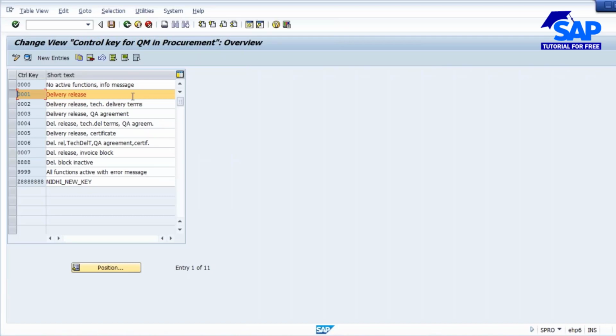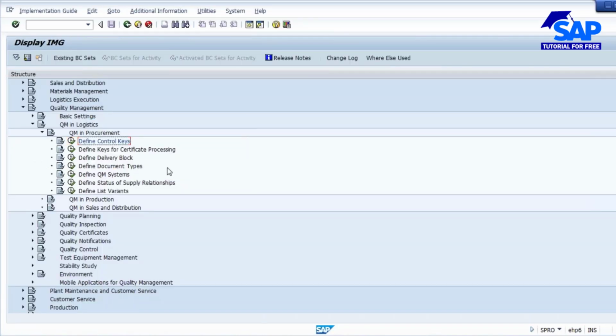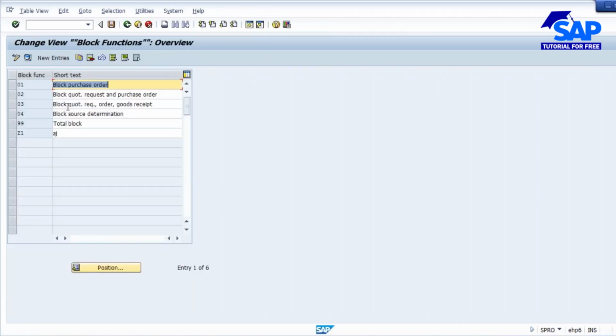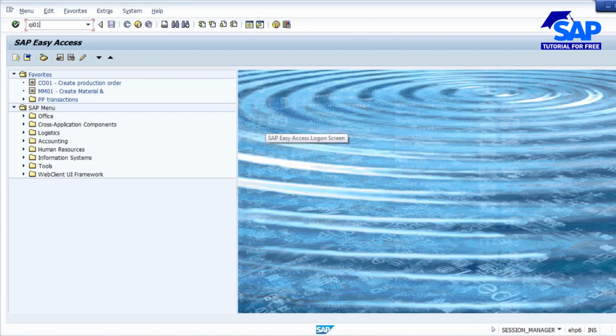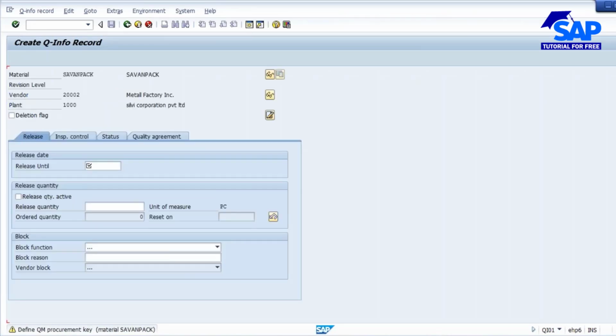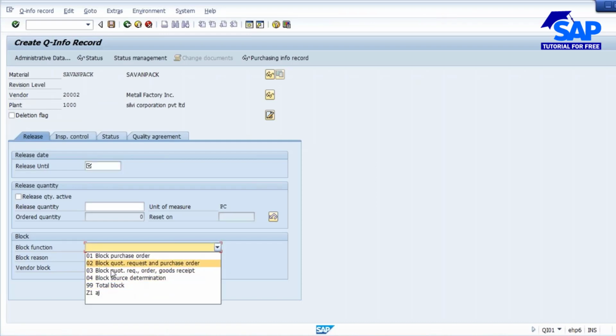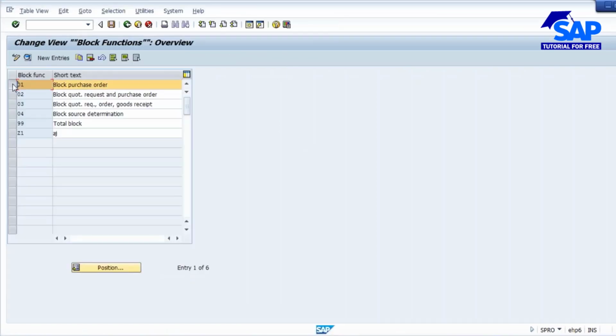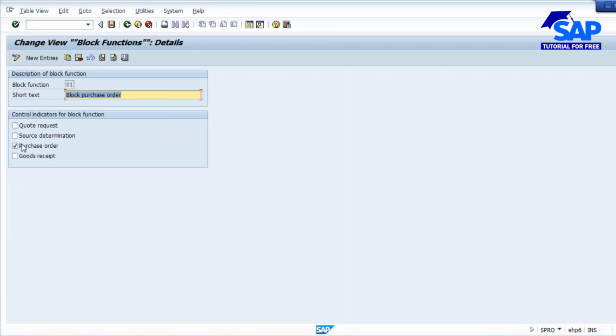Now the next one is delivery block. When you are creating the QM info record, QI01, define QM procurement key. Release. Now here you are able to see some block functions. These block functions will come from here. In this block function, you select which one you want to block.